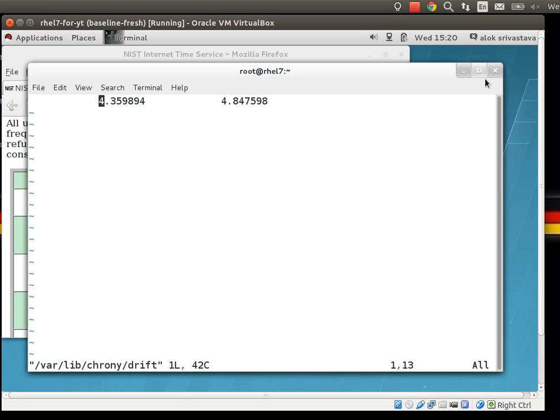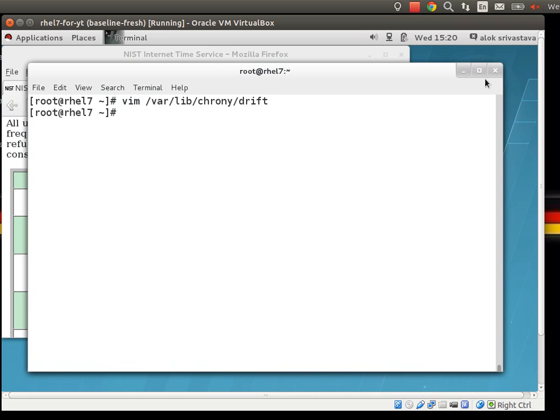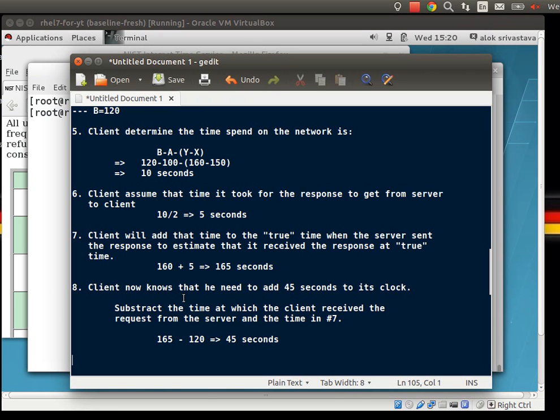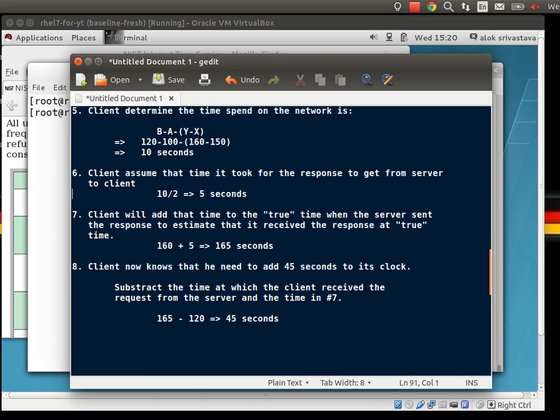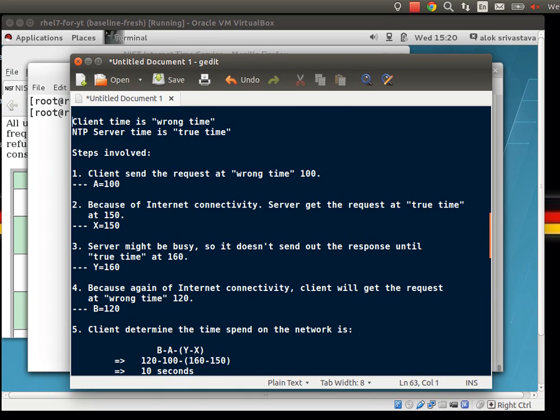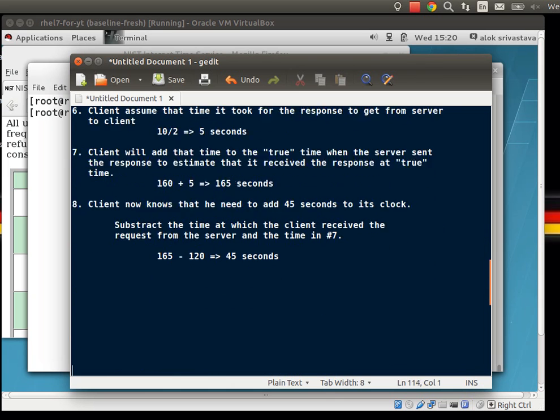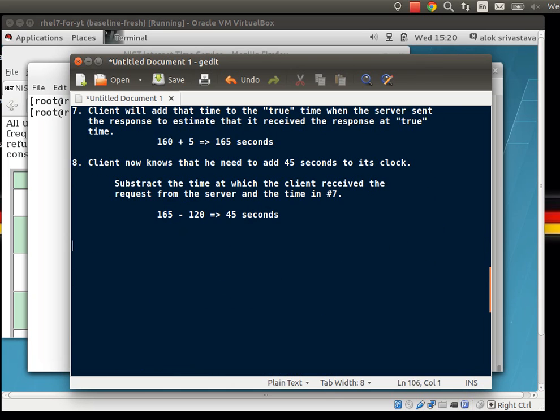Okay, I will close this. I'm opening my gedit again. So let us understand, these 8 steps are very important for you to see how NTP calculates the time. Now let us understand a bit about the drift file.